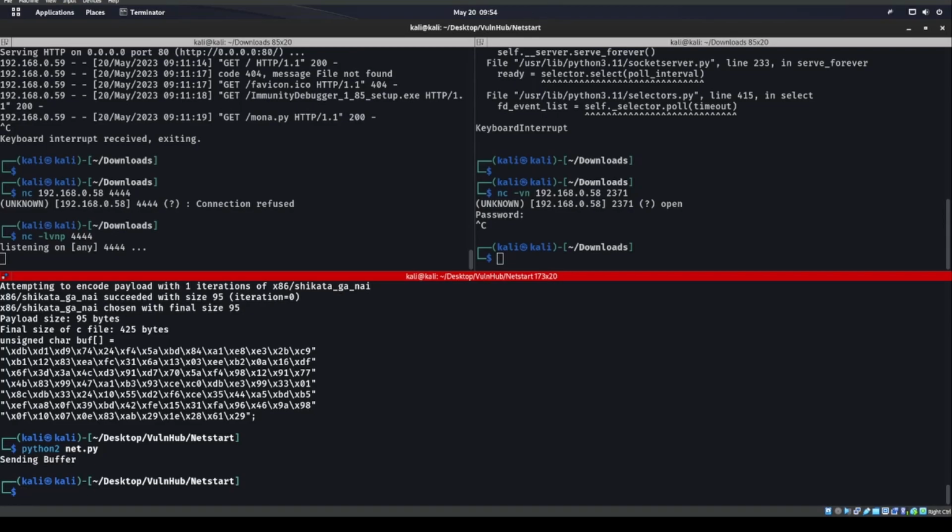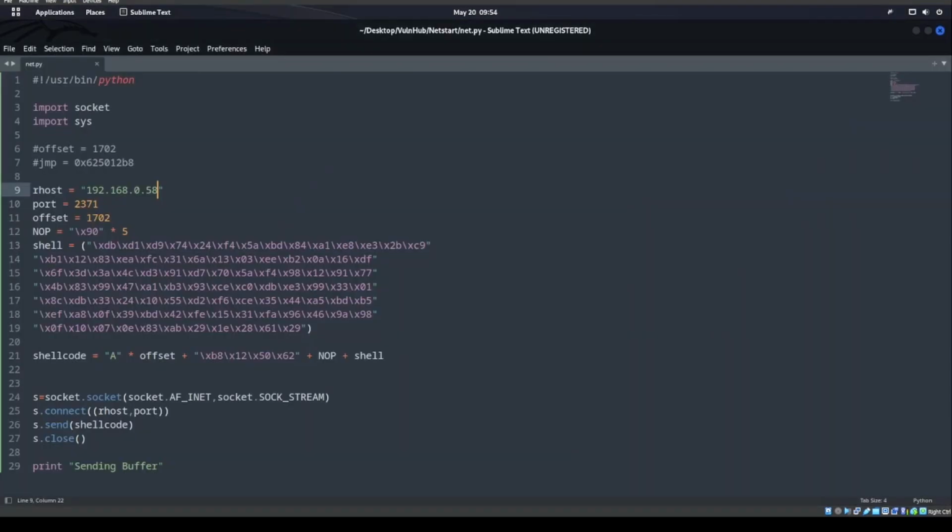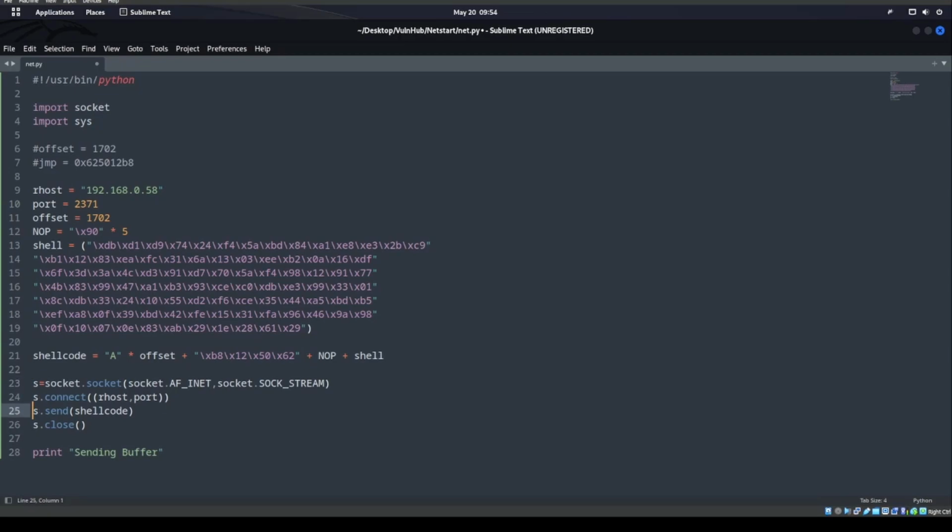Alright, so we didn't get anything that time. Why? Send shellcode. Should have sent all that. Port 2371. We got the A times the offset, which was 1702, plus the jump, it looks like 125062. That looks good. Plus NOP sled. Let's go ahead and change the NOP sled to like 30, 35 or something like that. Plus shell, which we got right there.